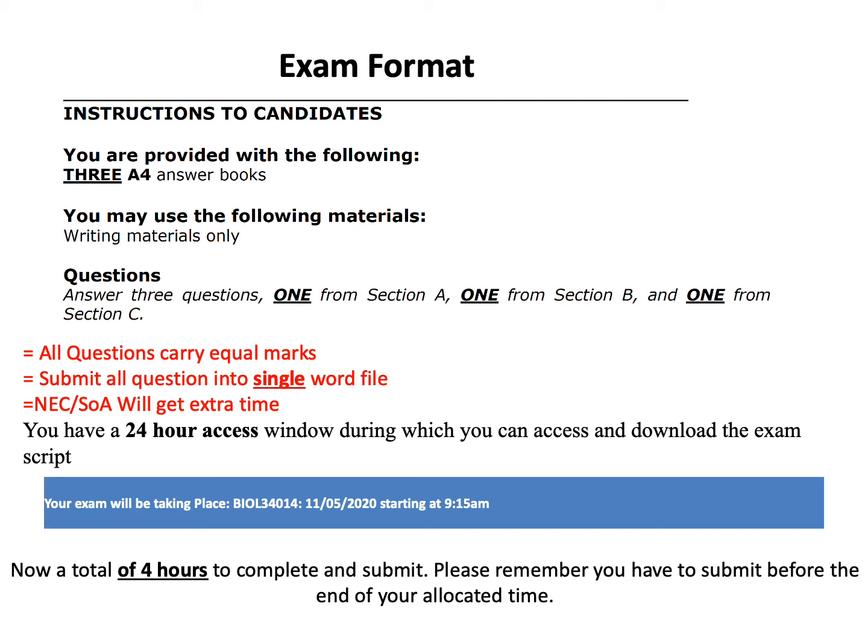So the exam format hasn't changed at all. You still answer 3 questions in total. You have section A, section B, and section C. You have to answer 1 question from section A, 1 from section B, and 1 from section C. Each section has 2 questions, so you can answer 1 in each section. All questions carry equal marks.